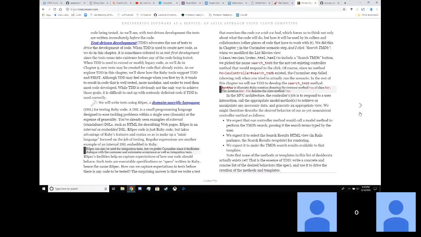In the MVC architecture, the controller's job is to respond to the user interaction, call the appropriate model, and receive the results. We might write that this controller method passes the search term. We expected the search results to be rendered in Rails parlance, by the search results template. We expected the controller method to call the model method, passing it the search terms typed by the user. We expected it to select the search results HTML view.